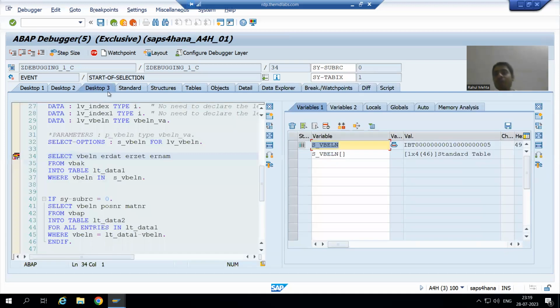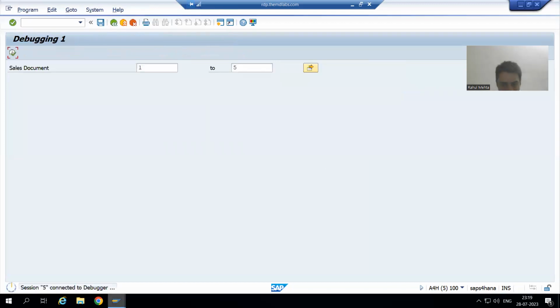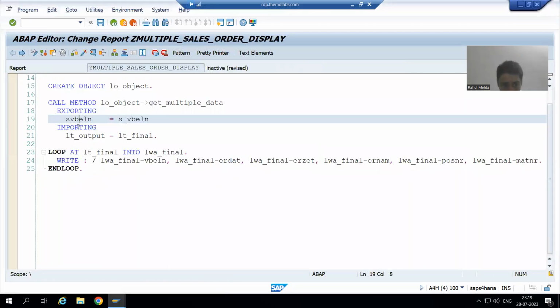So in the case of an internal table with header line, if you want to clearly recognize which one is the internal table and which one is the work area, you need to use the brackets. Whenever you use brackets, it means that is an internal table. If we are not using brackets, it means that is a work area. Now this is the answer for how we can correct this error.